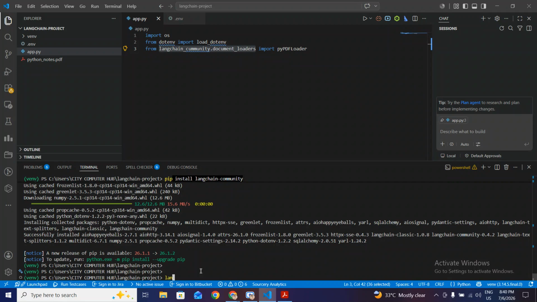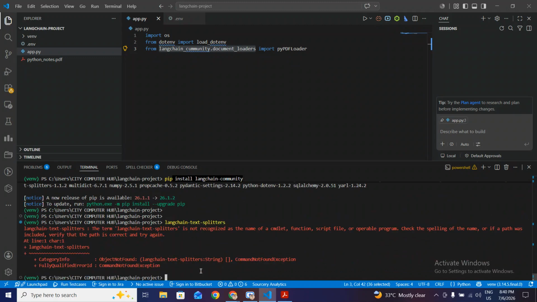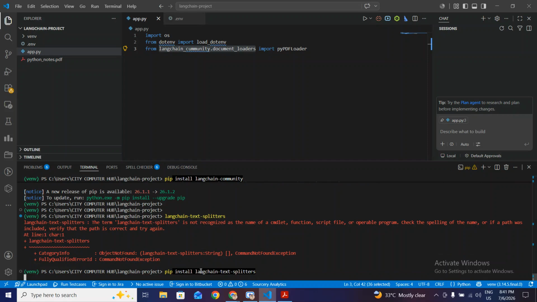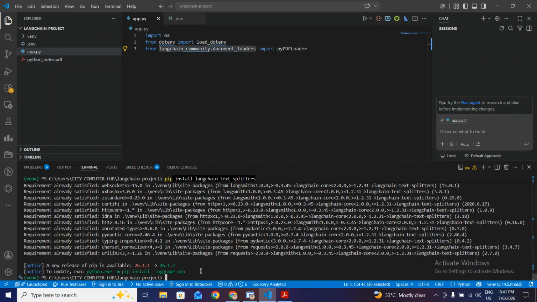Now let's install langchain-text-splitters, basically to create the chunks. The spelling is wrong, it should be splitters. Okay, let's install the splitter. The splitter got installed.